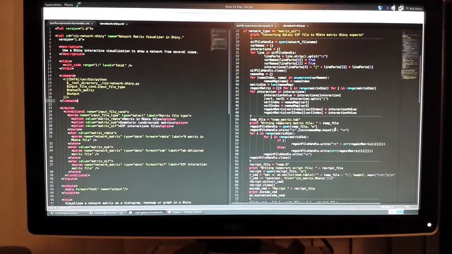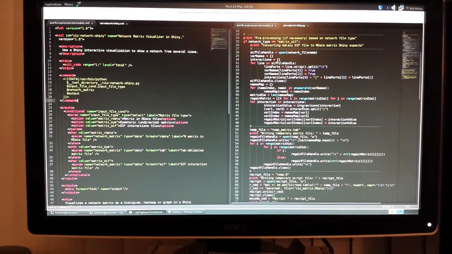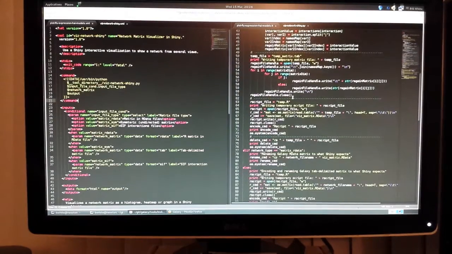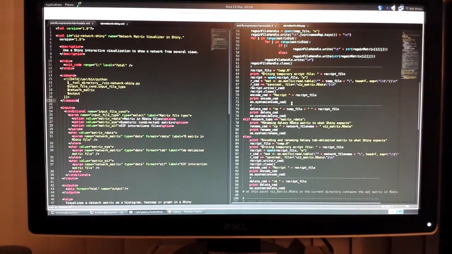So here's a big if else statement. We're saying if we get a SIF file, oh boy, we're going to have to do something with that because we want to visualize it as a heat map and the graph thing. We could use an adjacency list or something like that, but just having a matrix is what we really want. So this little bit of Python code converts it to a matrix, writes it to a temporary file, then encodes that temporary file as an RData file because that's what the Shiny app is looking for.